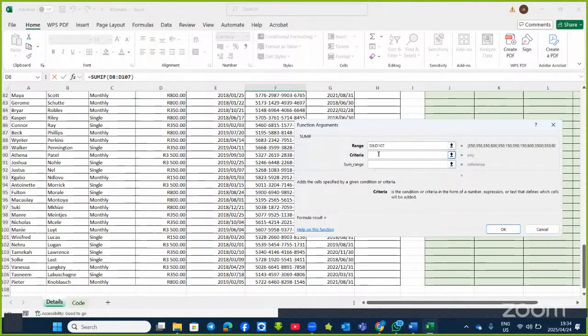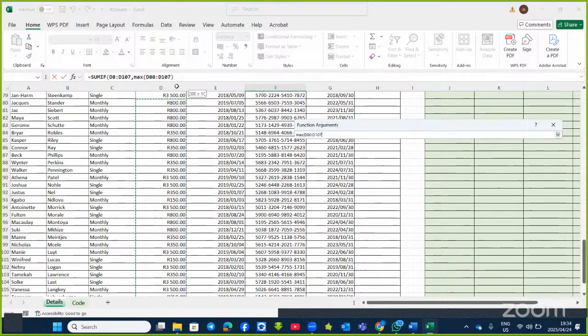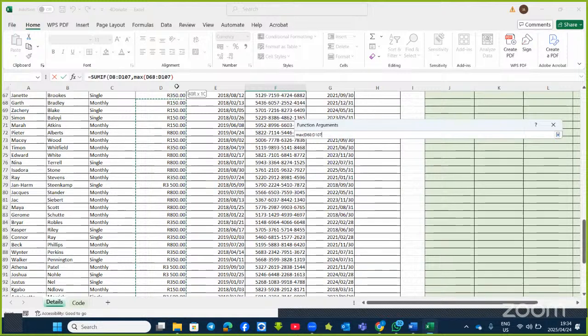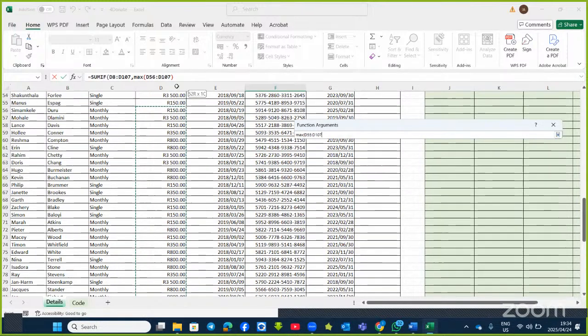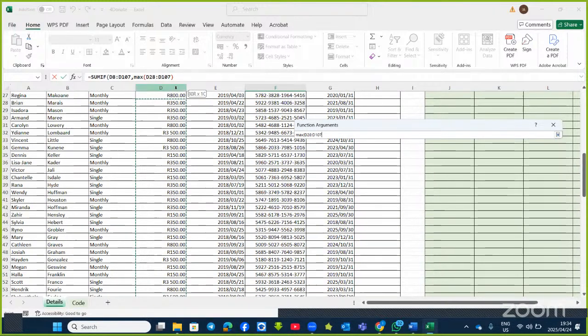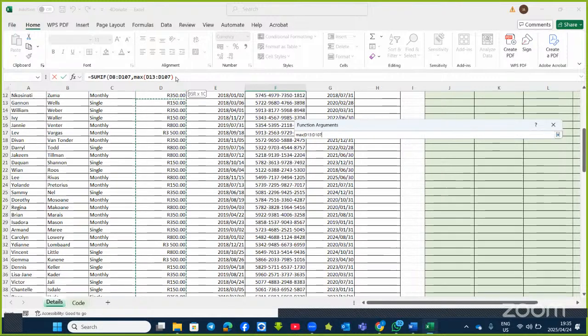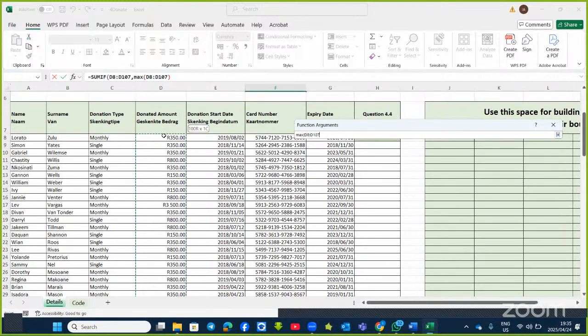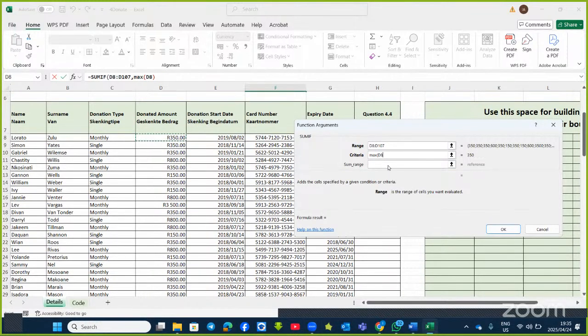Now, the criteria will be the highest amount. So for the highest, we have to use max, or it could be large, max of the same criteria. Because of the highest, it is one function inside another function. Then you close your bracket. And then here, the sum range will be the amount donated.